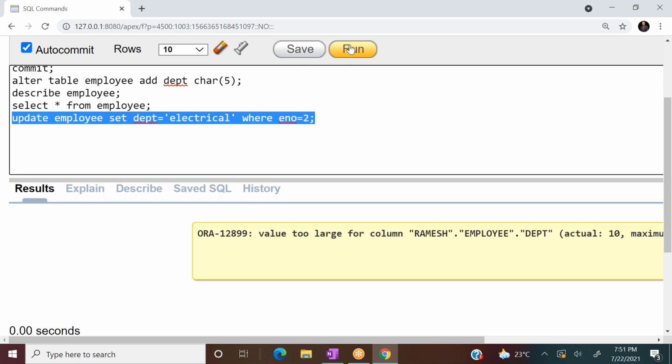Click run. It is giving an error. Why? Because the value is too large. At the bottom you can see the value is too large. Why? Because what is the domain type I have taken? Department is char of 5, meaning a maximum of 5 characters. But I gave electrical, which is more than 5 characters, so it is giving an error.